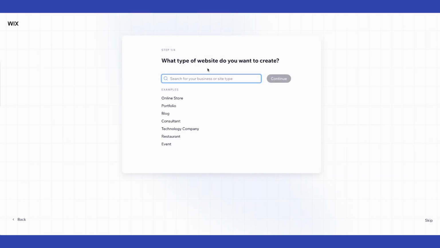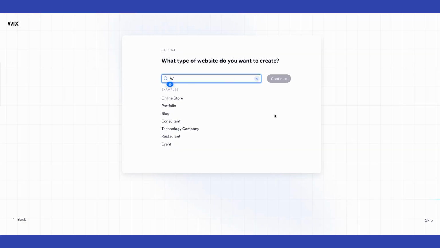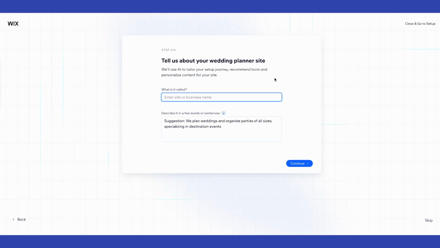Wix then asks us what type of website we want to create. Here, you'll need to find the closest match to your business. You can use the search bar to find an option that works for you. For example, if I was a photographer wanting to showcase my work, I might select photography portfolio. If I was a wedding planner, I would do a search for wedding planner and choose the closest match. This doesn't need to be 100% accurate, so don't worry if you can't find a perfect match. Once we have made our selection, let's hit continue.